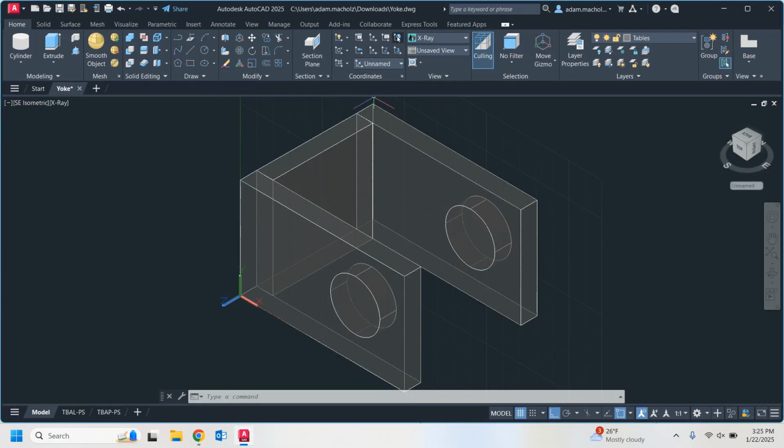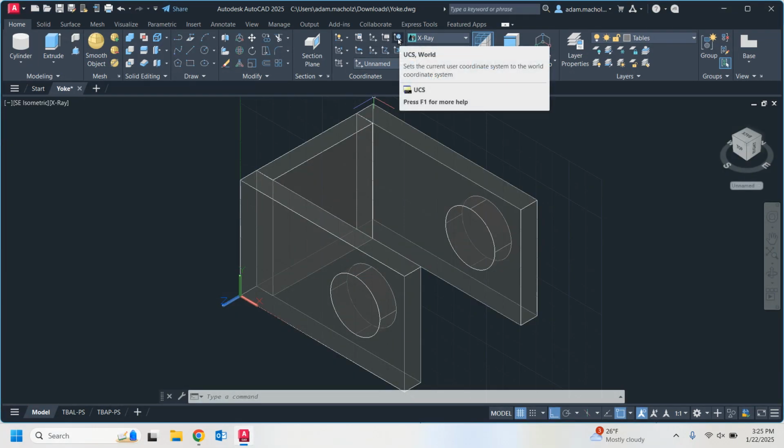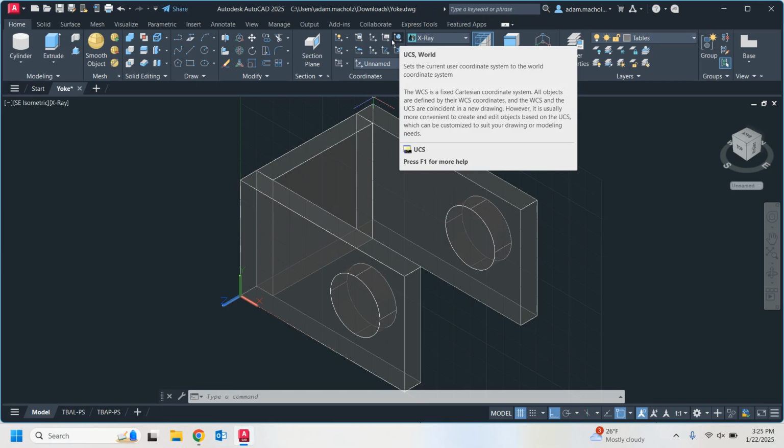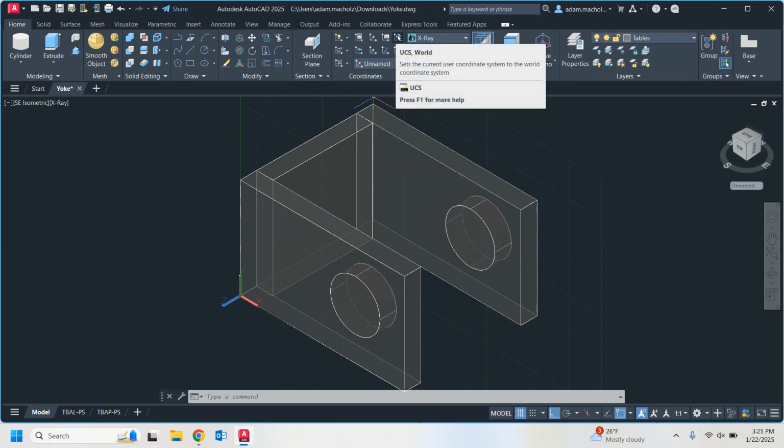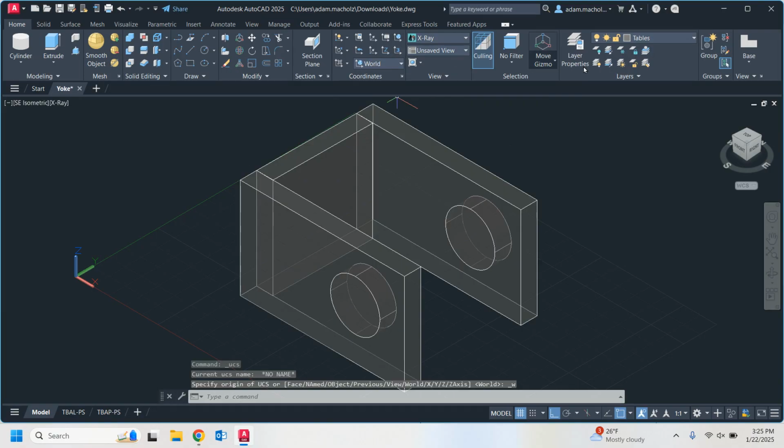Now the world coordinate system, this is what we start with. We're going to click on this button. Like we got the X and Y coordinates. We got the world there. The whole world's in our hands. And there it goes. That's back to normal. That's how it started. So we're good.